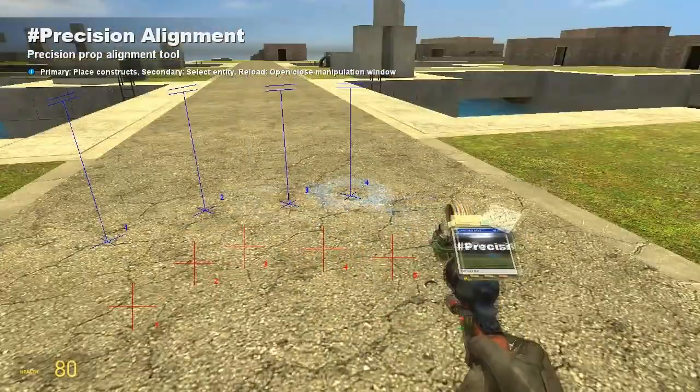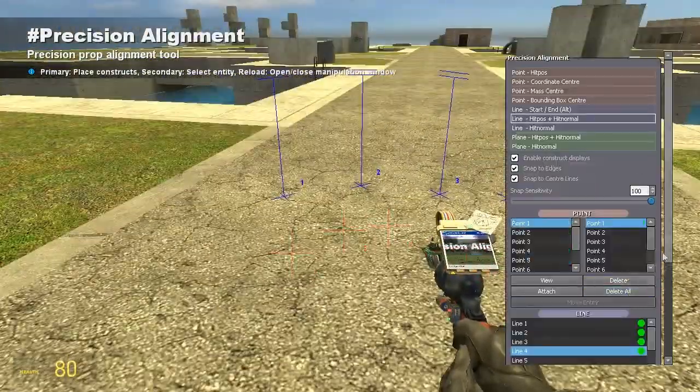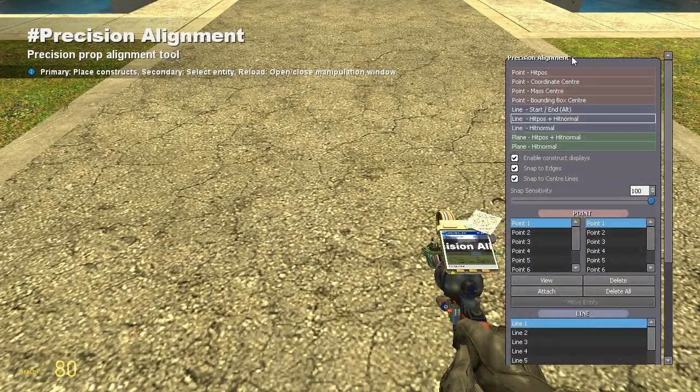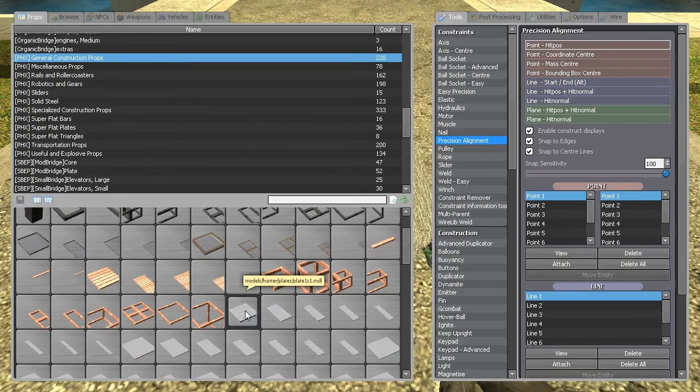I can show you with that. And it's just a quick way of placing them. So I'll show that on a prop and you'll quickly learn how useful that is. Okay.